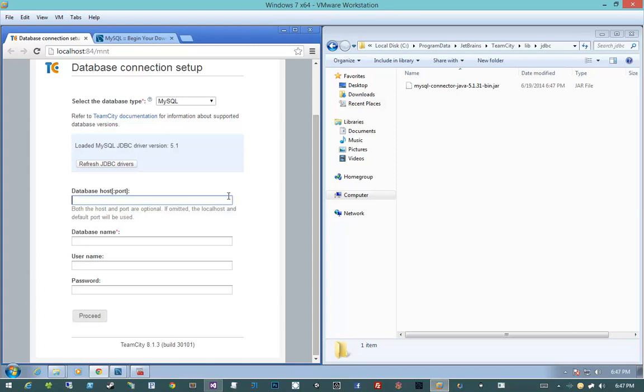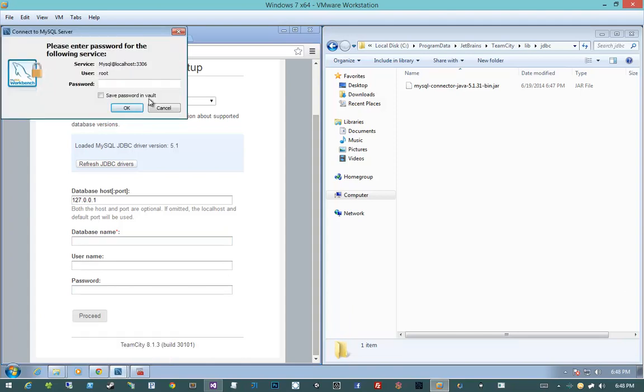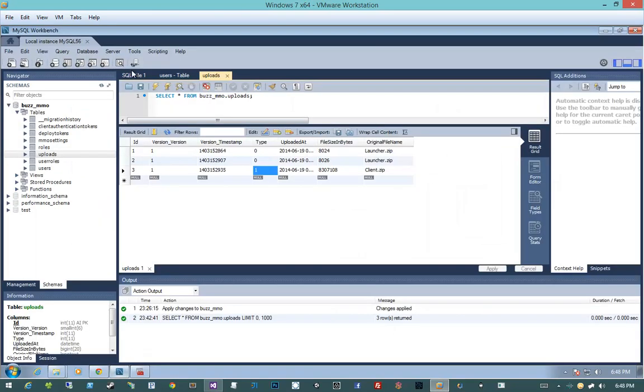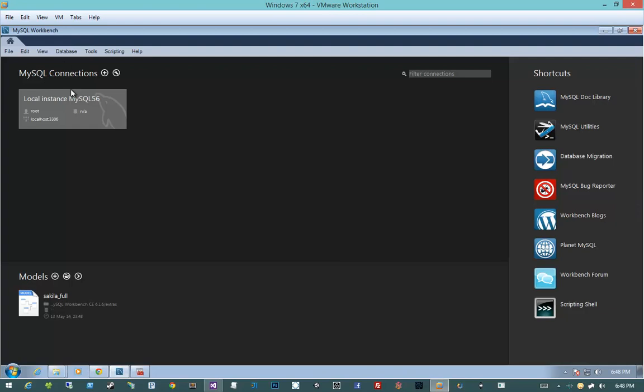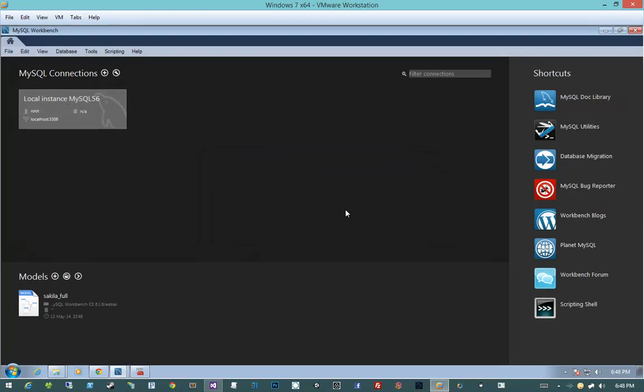Let's go ahead and put in our database host, which is going to be 127.0.0.1 for our local host. And then we need database name, username, and password. I am going to cheat. I'm going to create a new database, and then I'm just going to have TeamCity login as a root.